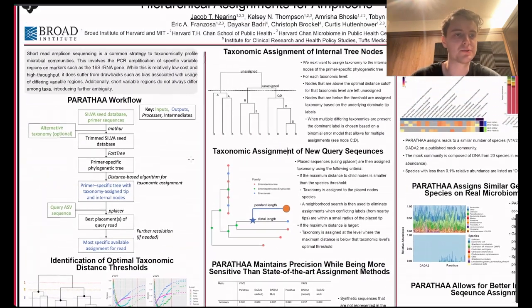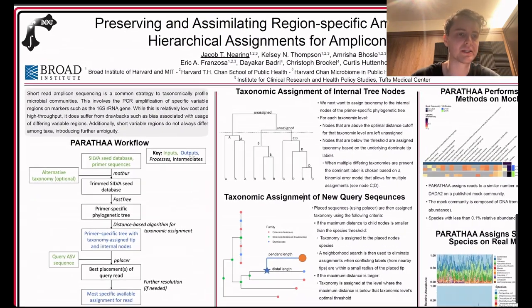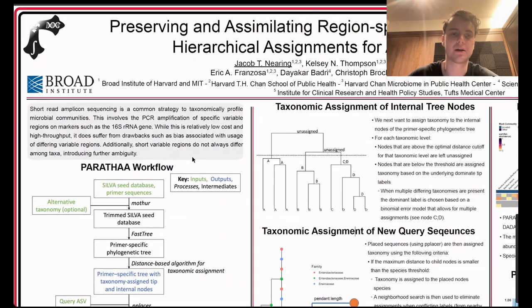region-specific ambiguities in taxonomic hierarchical assignment for amplicons, or for short, PARATHA. As many of us know, short-read amplicon sequencing is a common strategy to taxonomically profile microbial communities, and this generally involves the amplification of a specific gene or region within the genome, such as the 16S ribosomal RNA gene. And while this is a fairly low-cost strategy, it does suffer from some drawbacks.